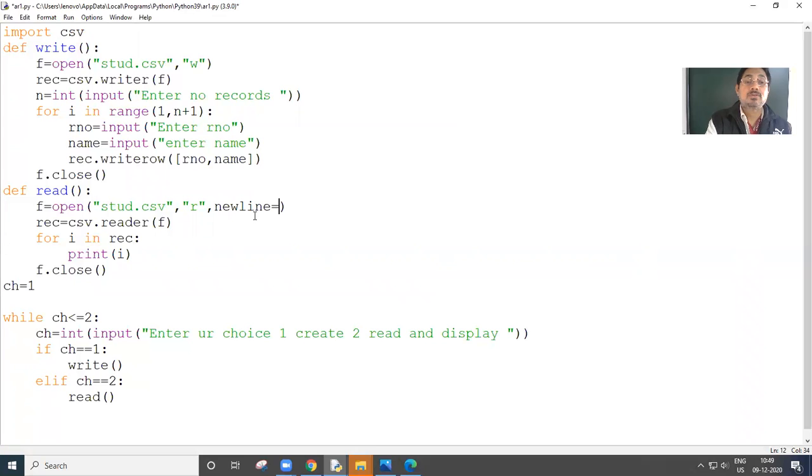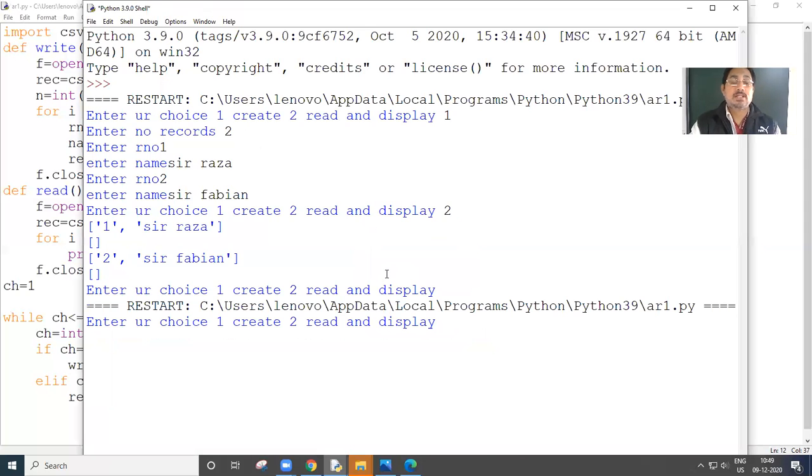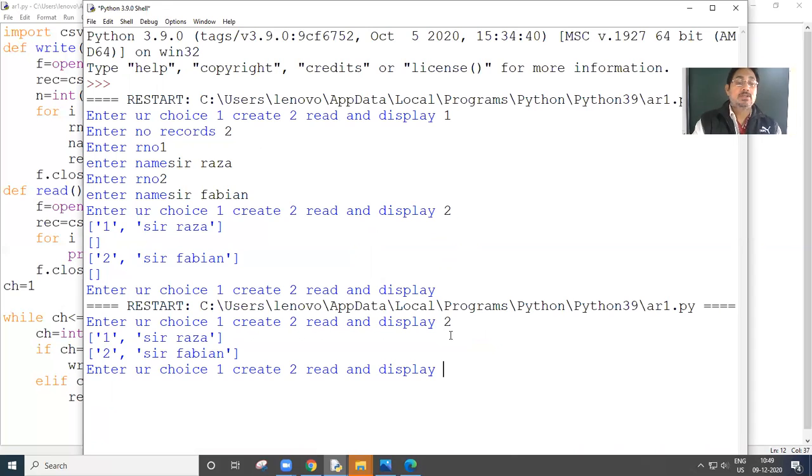newline is equals to backslash n, or backslash r backslash n, as you wish. You can write carriage return also; backslash r backslash n will also work. Now when you run this program, just see the effect. We have already created 2 records. See, focus on the output here. Choice number 2 I am entering here. So see, that empty record is removed from here.